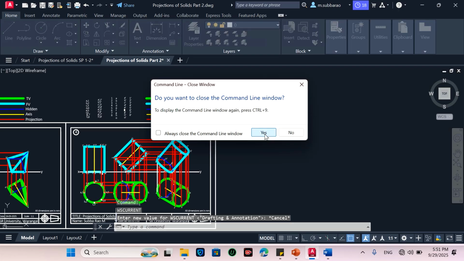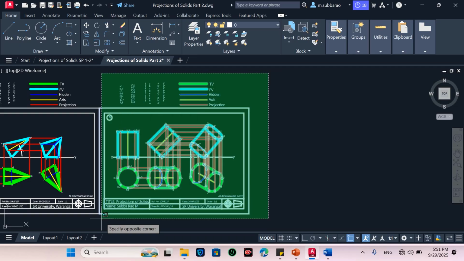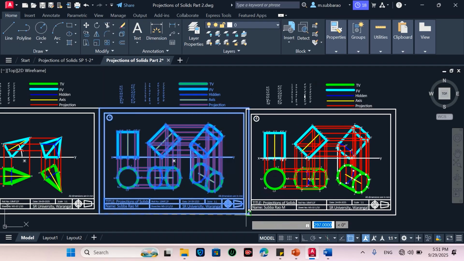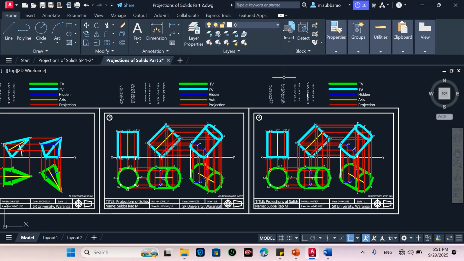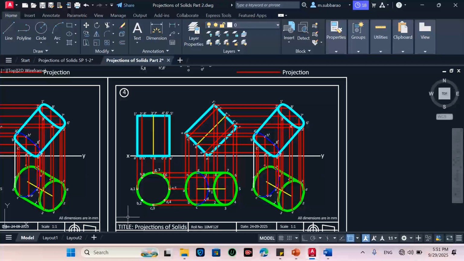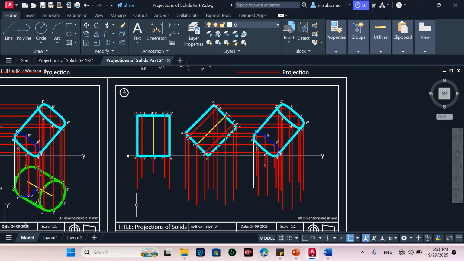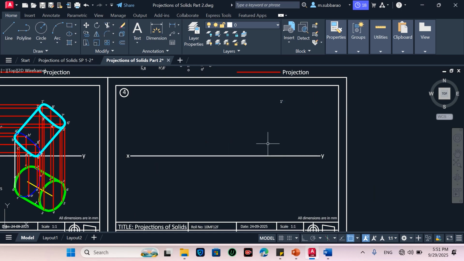And now let me take this layout. I will copy this layout and keep it next to it. Every time I should bring all these notations here, but when you are taking a printout, all these things you can delete. Now this is not the cylinder, so I will delete this. I will also delete all the front views, top views, etc.